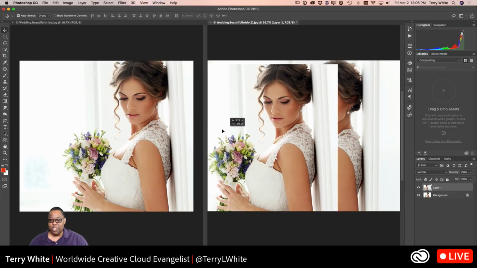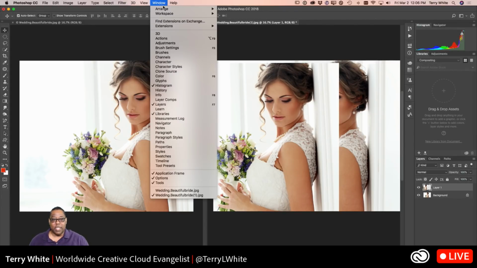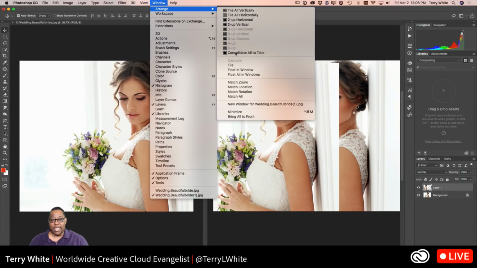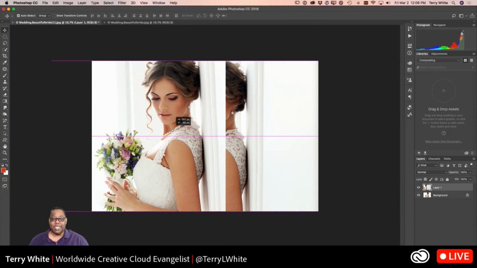So that's visually easier to do it because you can see the one you're dragging over to the one you're dragging it to. And of course, when you're done, you can go back to arrange and say consolidate all to tabs to put it all back to the way it was. So that's the second way to do it. But that's not the ultimate way.